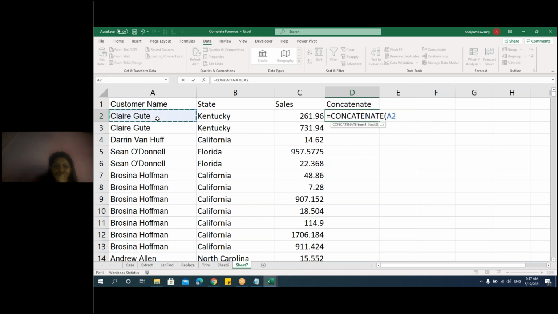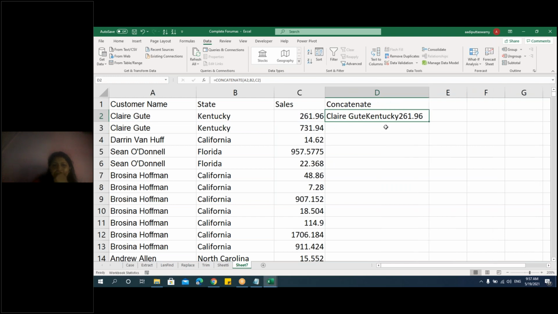It asks for text 1. I'll select this text 1, comma, say text 2, comma, and I'll select the sales. See, all these three columns are combined.